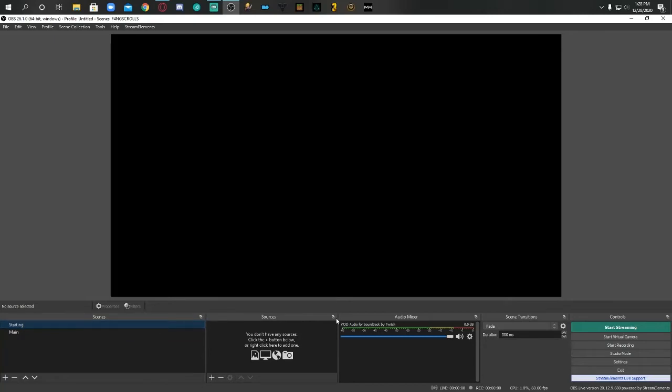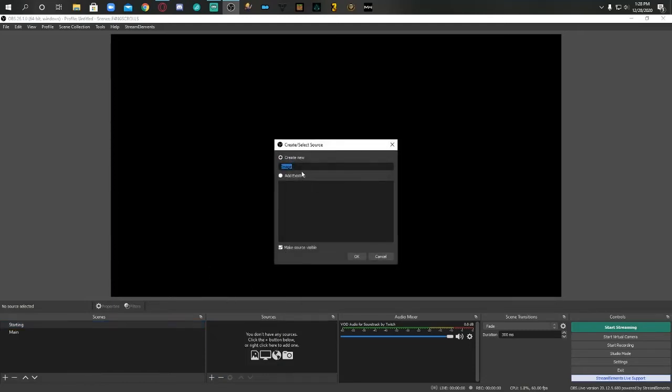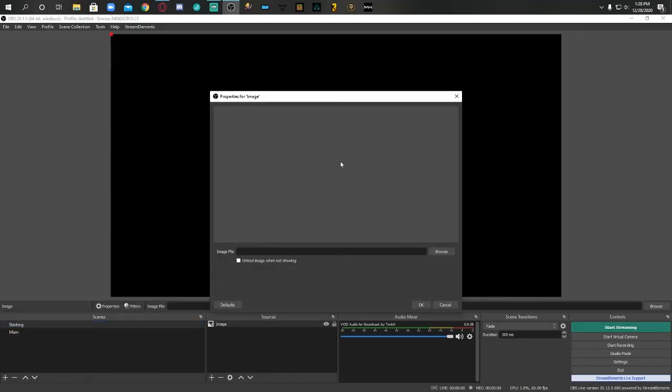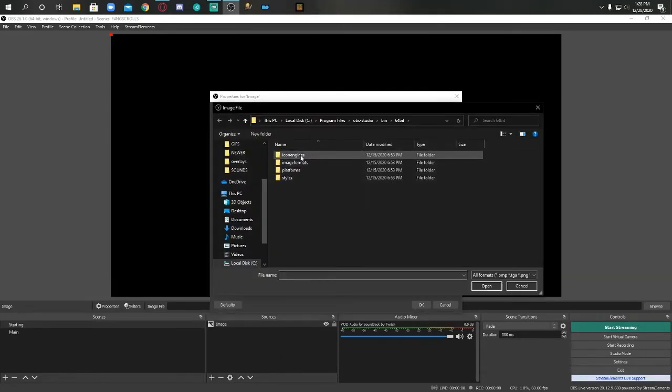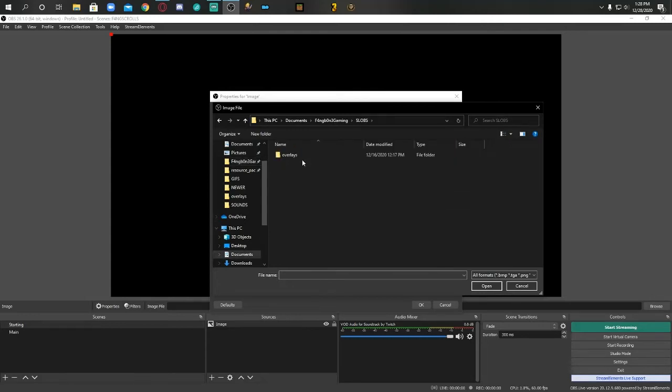Move it up in the hierarchy wherever you want it, like starting is obviously going to be first. And then we're going to come down here in OBS and we're going to click to sources, we're going to click add, and we'll do an image. And you can name it what you want. I'm going to leave it as default.